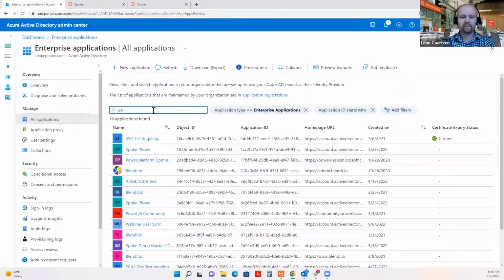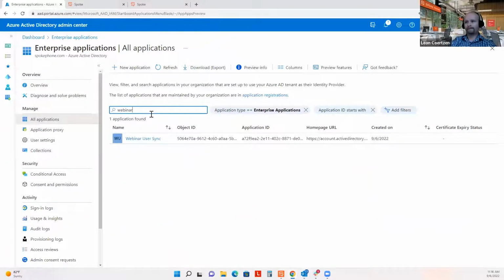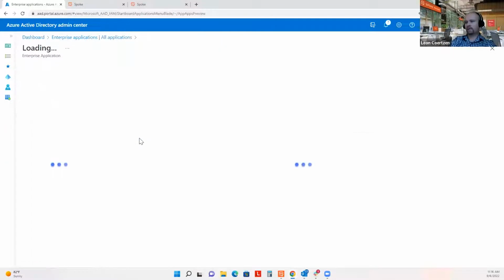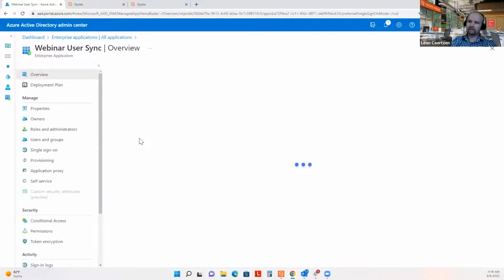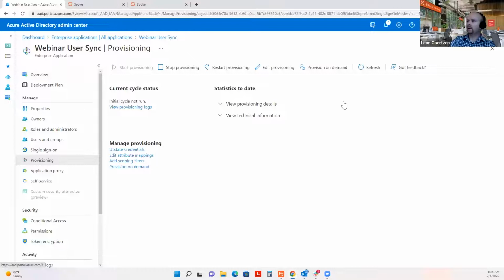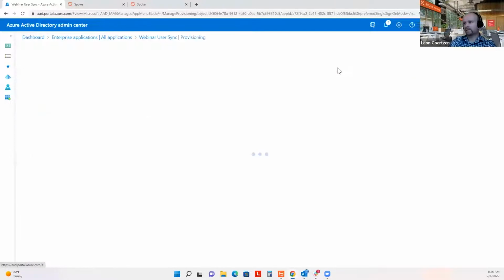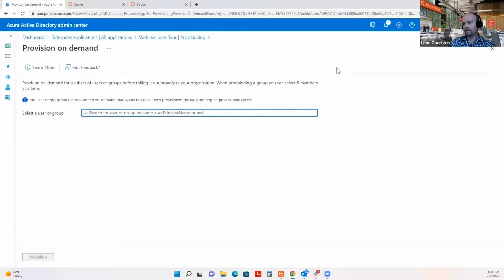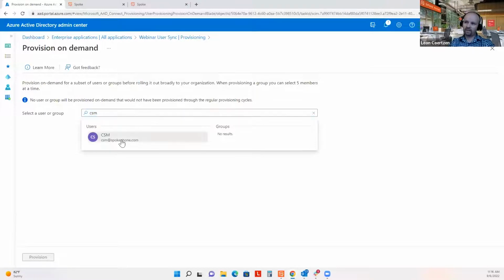So let me go back into my enterprise application. Go back to our user sync. And then I'm going to go back to provisioning. And I'm going to use the provision on demand button to sync those changes we just put in. So provision on demand. The user was CSM. We're going to say provision.